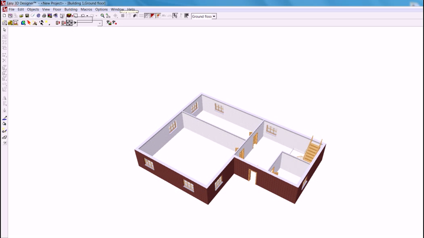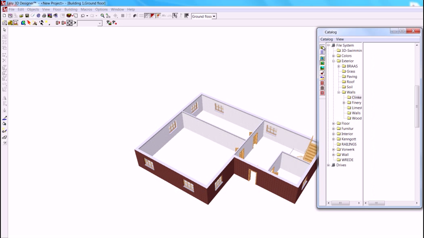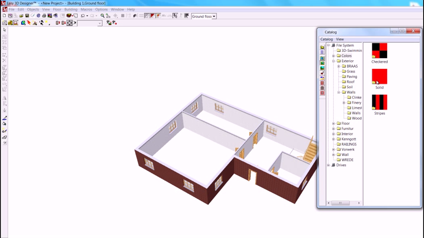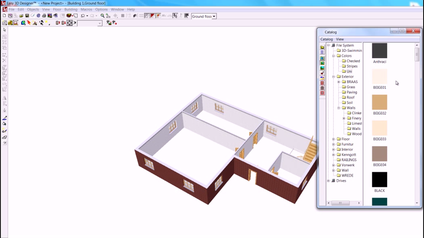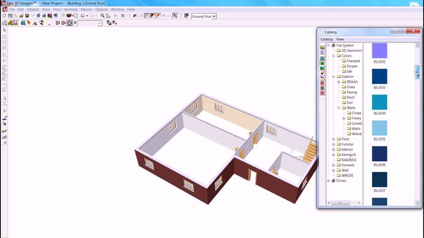First, I will colour the walls. So in the Object Catalogue, I press the back button twice, and this time I select the Colours folder, then the Solid folder, and I scroll down until I see a colour I want. Again, I click on the colour and drag it to the walls of the appropriate room. I will colour a few more rooms in the same way.